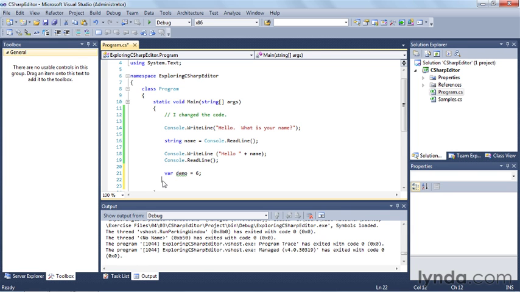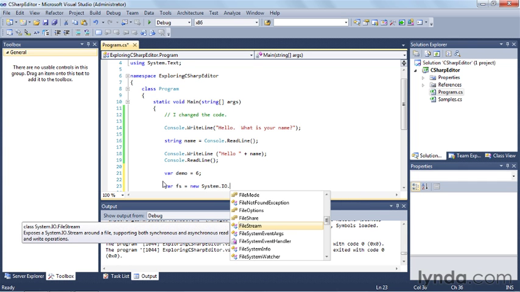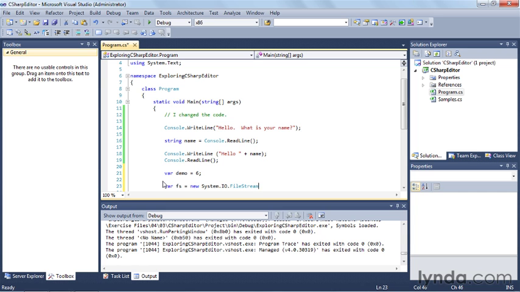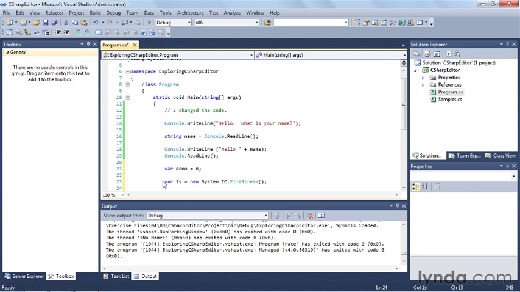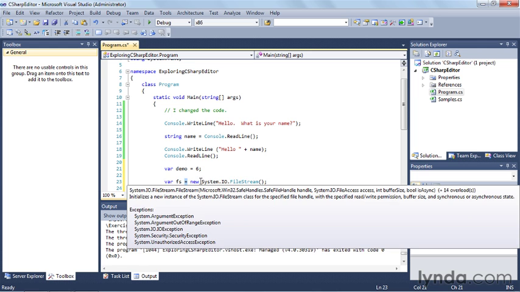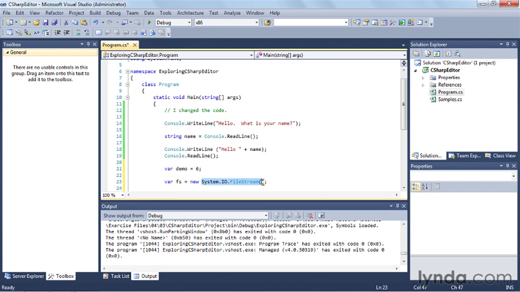Sometimes you're going to work with code that has long names. Let me show you another example. Var fs equal new system.io dot file stream. I'm going to press the tab key to finish typing here. So again, I'm asking the compiler to figure out the data type of this variable. It's going to look at the right side of the assignment operator and see that I'm asking for it to make a new instance of the file stream class. So it's going to make this variable of type file stream.